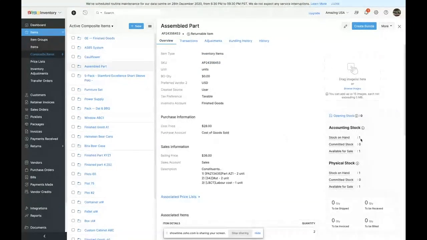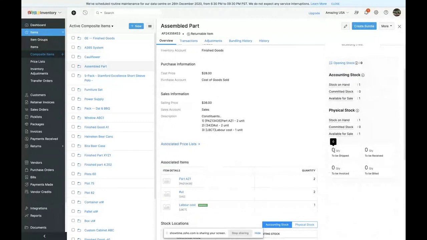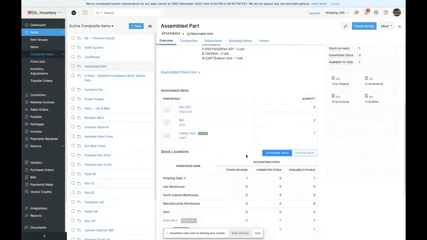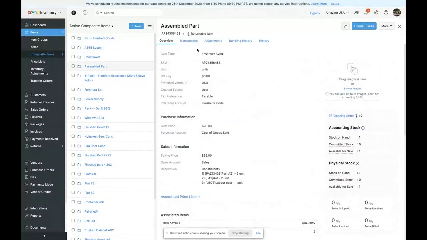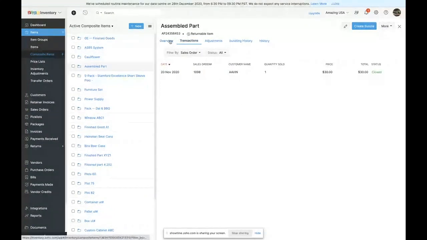In the overview, I can see that I have 1 unit in stock while I had sold the previous item. It'll also show you if any quantity has to be shipped or received as per the sales orders, or anything that was supposed to be received from your vendor, which is currently on an active sales order or purchase order, and so on. Right, so that's pretty much about the composite items. If you have any questions, please go ahead and post them in the questions bar.